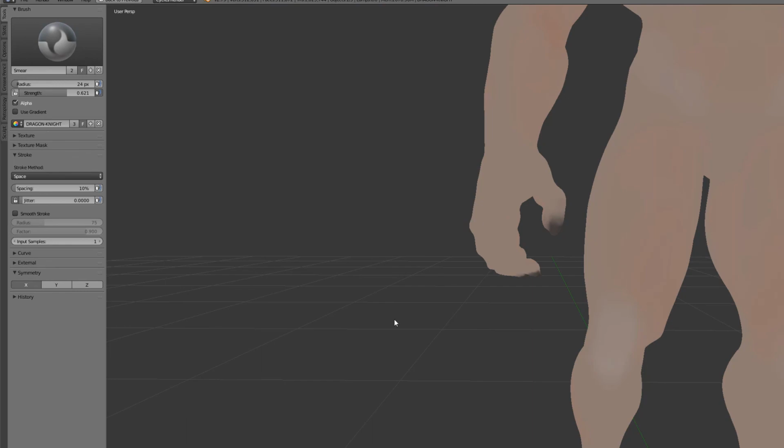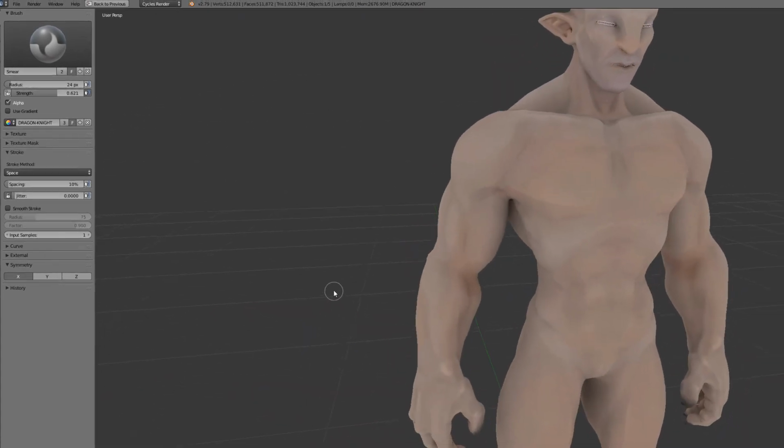Once you're happy with your base color, don't forget to save the picture by pressing Alt-S.